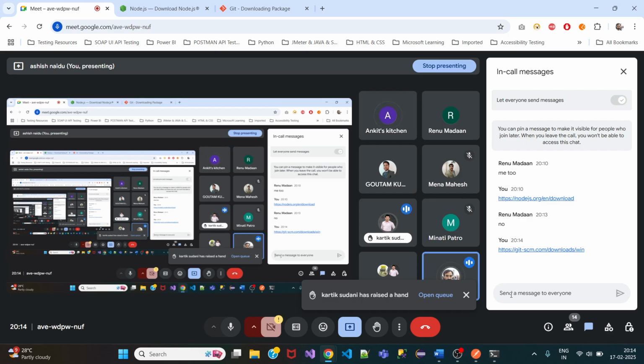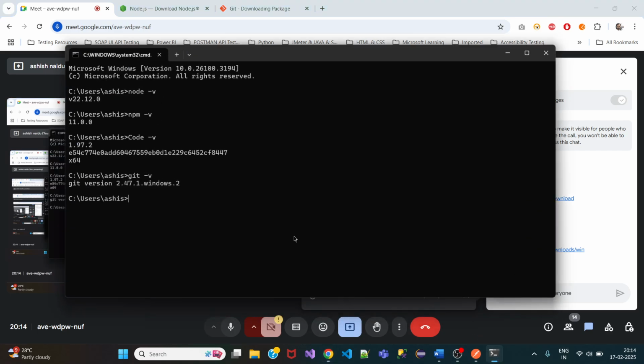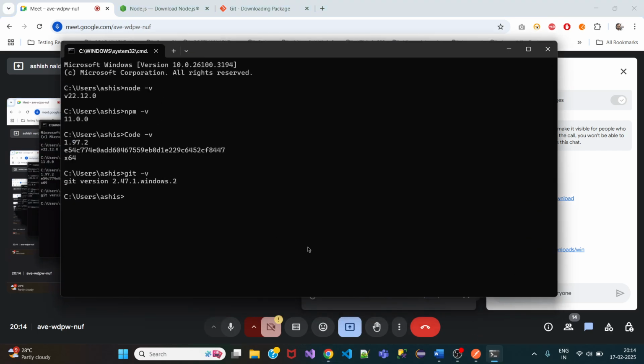Hello. Yes, Karthik. Ashish, in node hyphen v, it's showing me version 22.13.1. It is showing some numbers, right? Yeah, it's the version number, right? Yeah, that is completely fine.